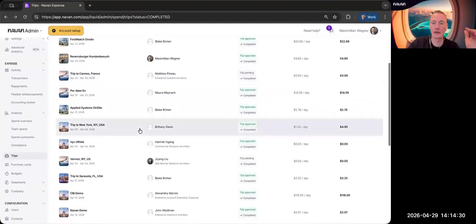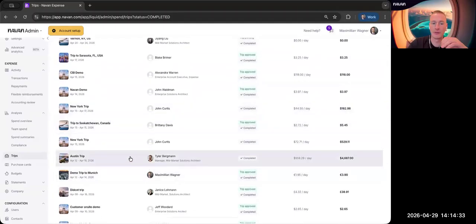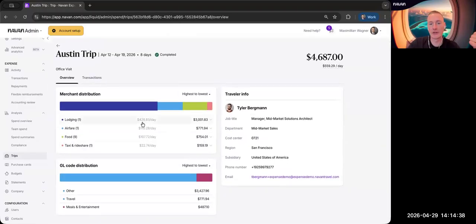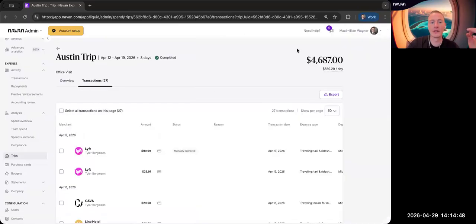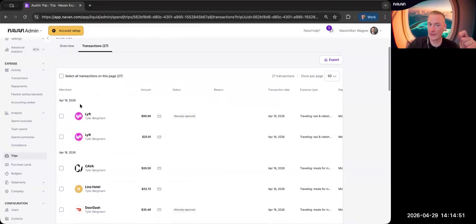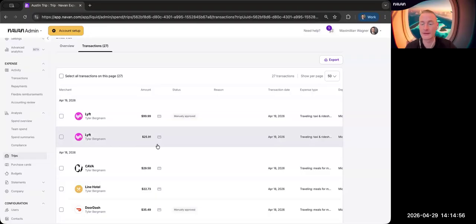I can now go back in and check on other additional trips, for example, this Austin trip right here. I would see the lodging expenses, the airfare expenses, food expenses, and if there have been taxi and rideshare expenses, I see that as well. And I can check that on, for example, a transactional level as well. So I would see all of the Uber expenses, all of the food expenses, all of the travel expenses as well, and have a full trip overview in real time available for my reporting purposes.